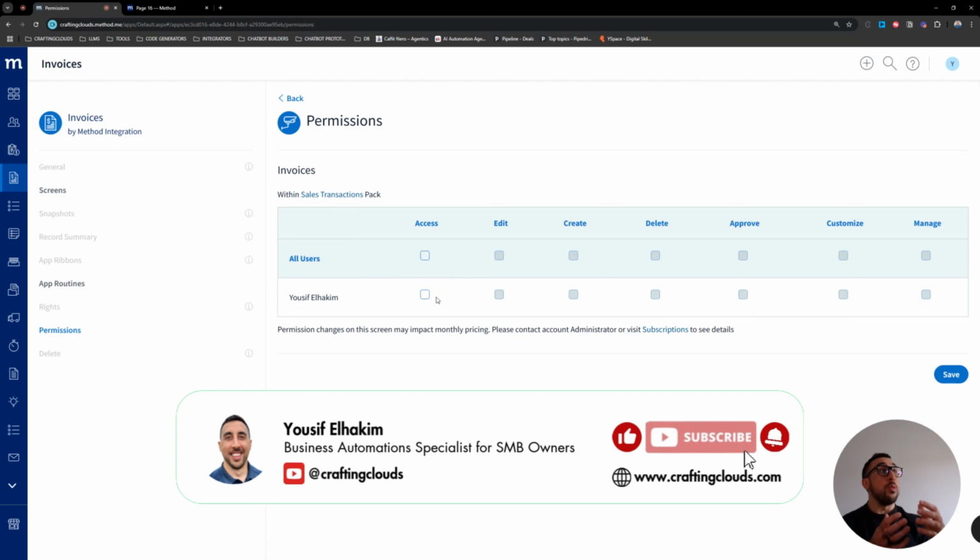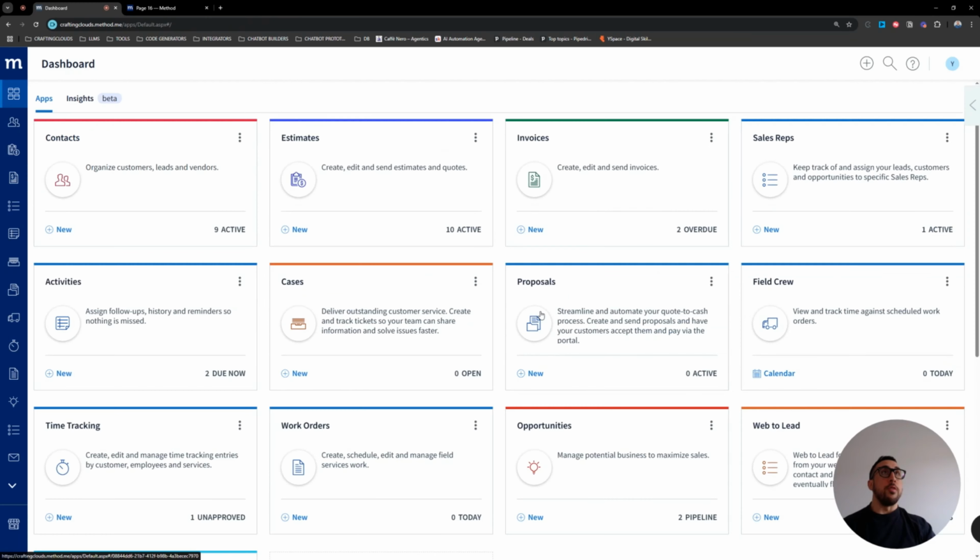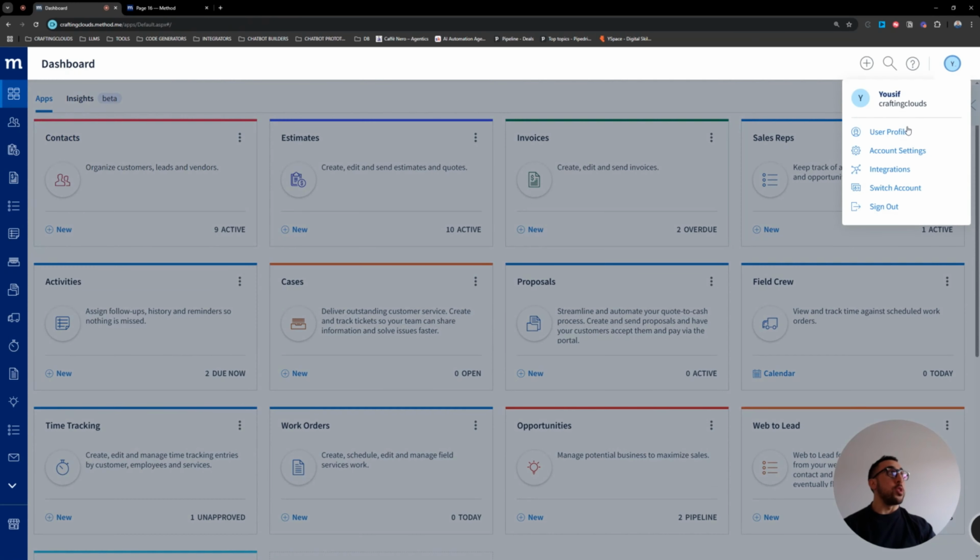Now, if you remove their access from here, you're also removing their access for the user, but that doesn't necessarily mean that you're reducing their subscription, because this is a part of a pack, which is the sales transaction pack, which also contains your estimates and other transactions. So they may have access to those other transactions. So their subscription is not going to go down just because you remove them from one app within the pack. Okay. So that is just a brief overview of what that manage permission meant.